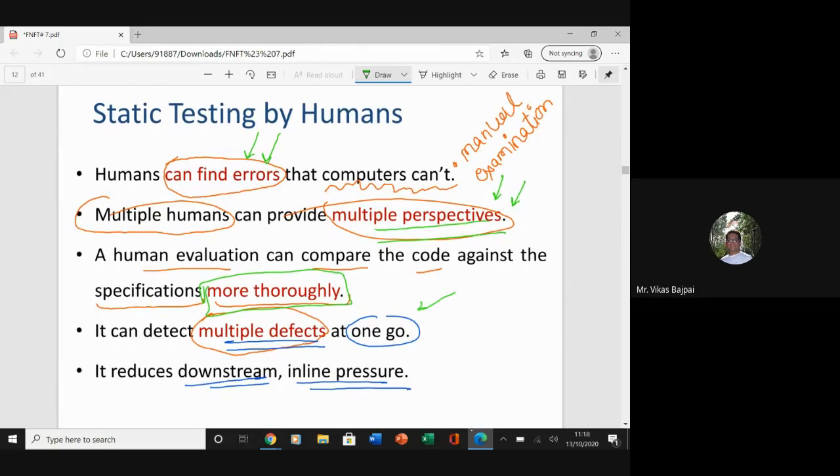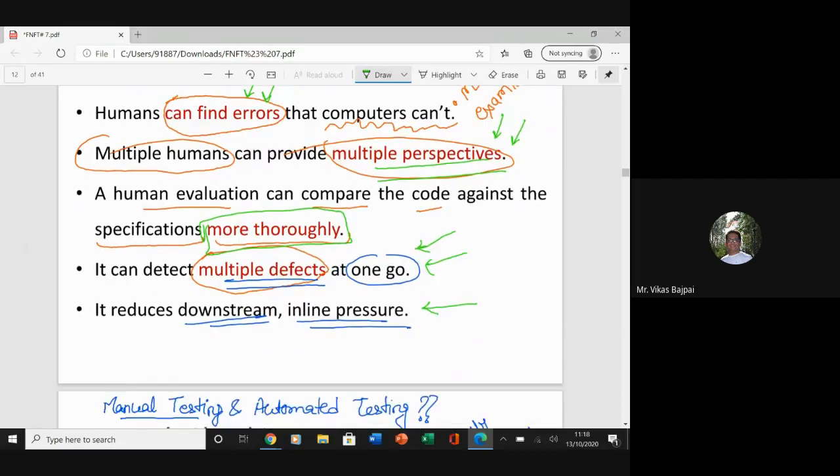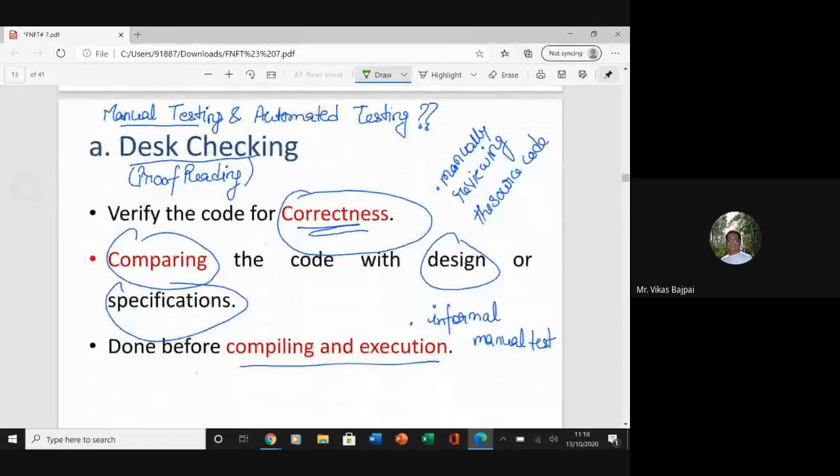Yes, in one go. See, normally if you are executing a piece of code, then we see some errors, right? As far as static testing is concerned, based on the previous experience of the test managers, I'll be able to detect multiple defects at one go, and this further reduces the downstream pressure as well, because at the very initial stage, we have gone through this without executing the piece of code. Okay, we have covered this particular part as well.